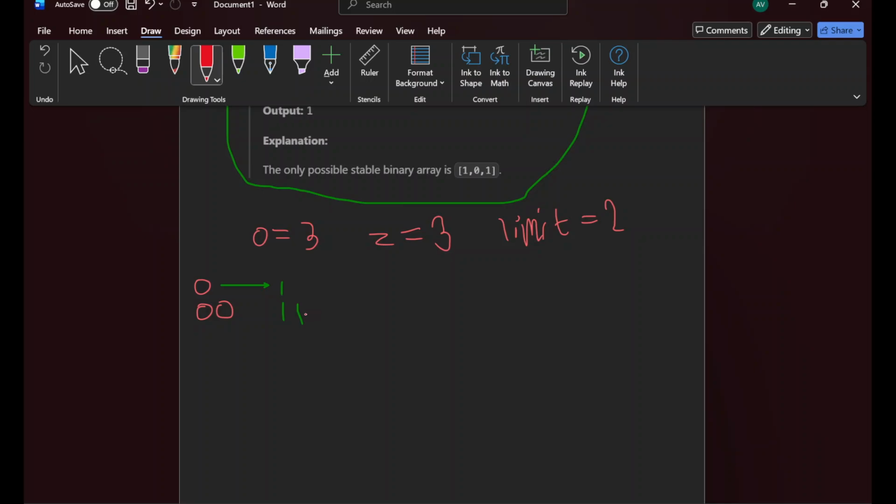Then again, suppose I took 2 ones. I can have again 1 zero, 2 zeros. Suppose I took 2 zeros. Then I can have 1 one or 2 ones. But this will not be valid as the number of ones is 3 and I have already used 2, so I can't have 2 more, so I have to take this one only.